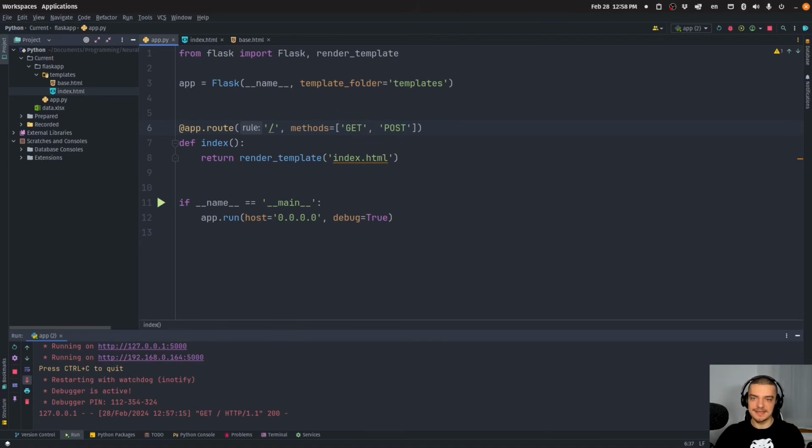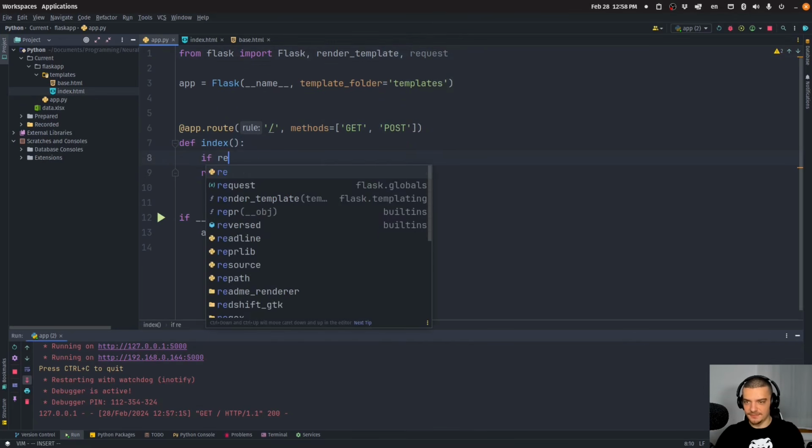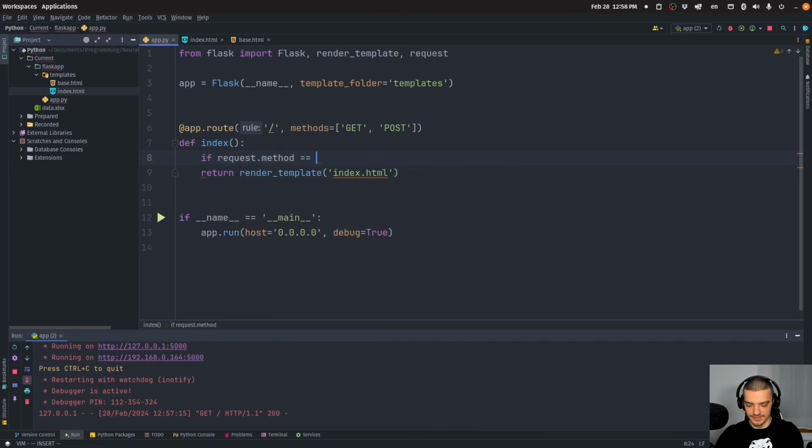So the idea is with a GET request, we want to get the HTML page to display the form. And then when we submit that form, we want to send a POST request, and then we want to process the data that was sent. So what we're going to do here is, first of all, import request. And we're going to distinguish between two cases. If request.method is equal to GET, then we just want to render the index.html file.